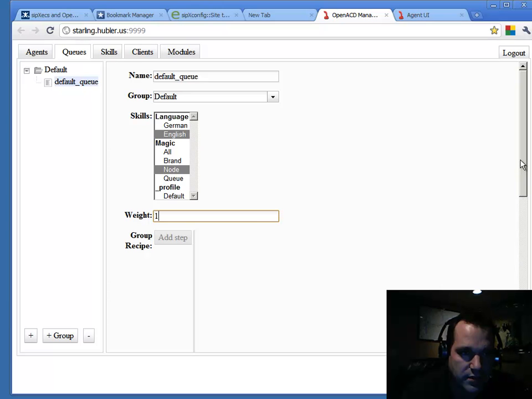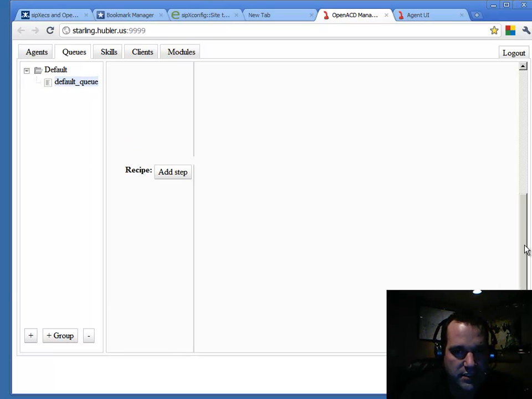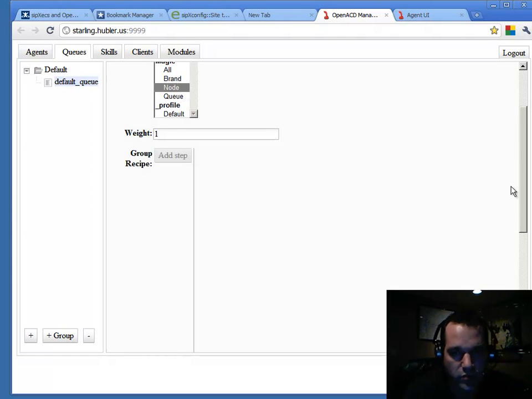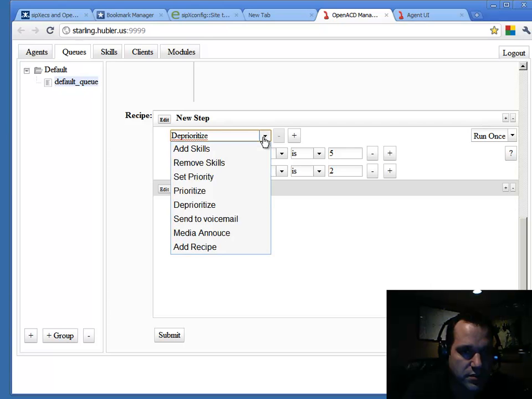You can set a weight on the queue for priority queuing. You can also set up recipes. What a recipe is, it's an operation that can happen on the calls in the queue. This would be where you would also play a message if the person's been waiting for a certain amount of time. There's all sorts of recipes. Send a voicemail, announce something, add other recipes. You could play around with that.